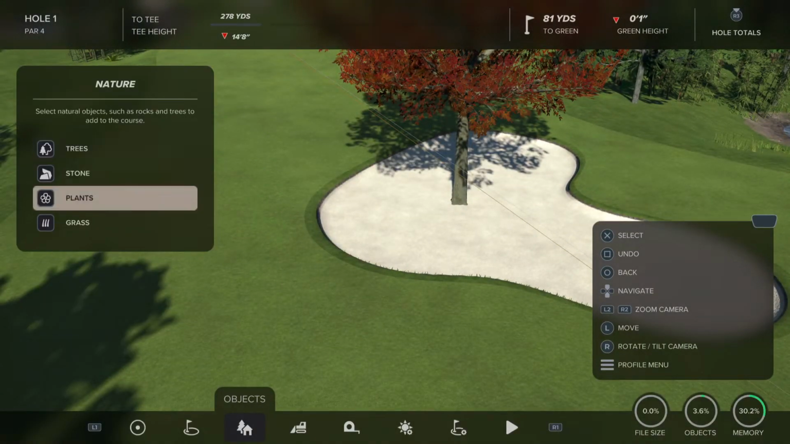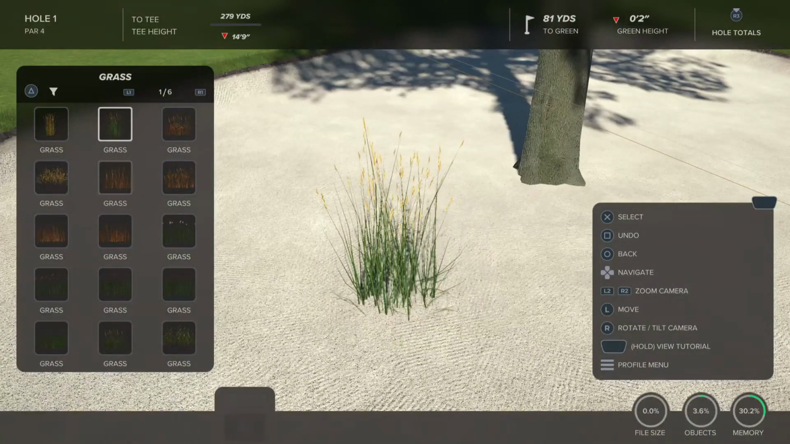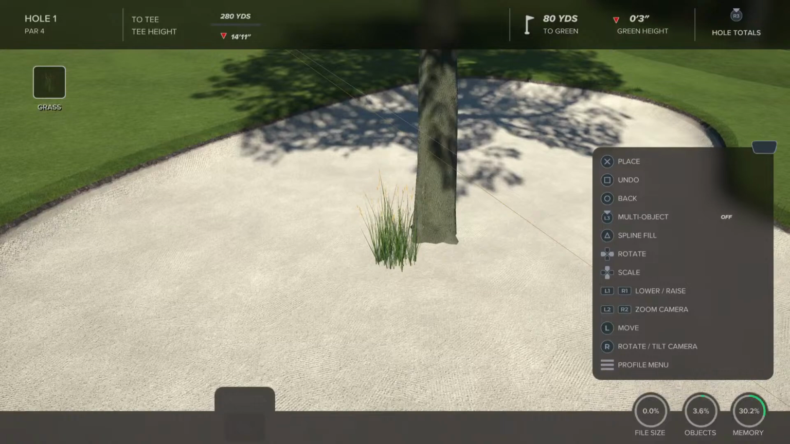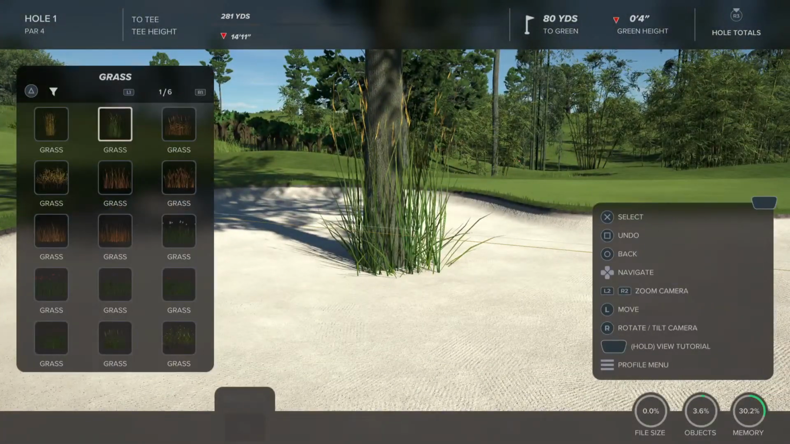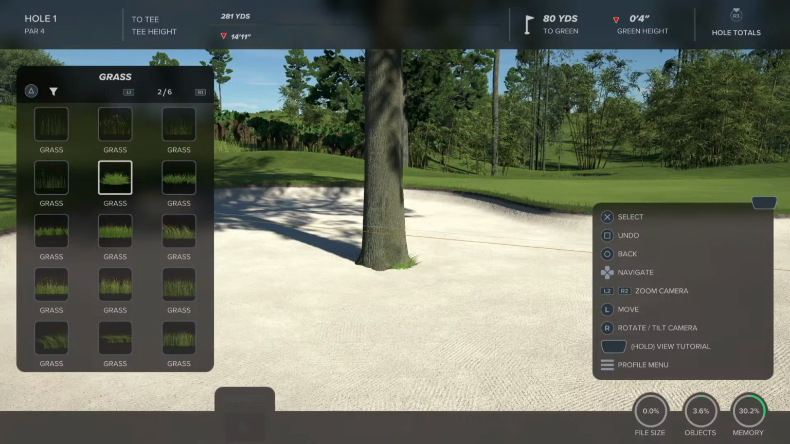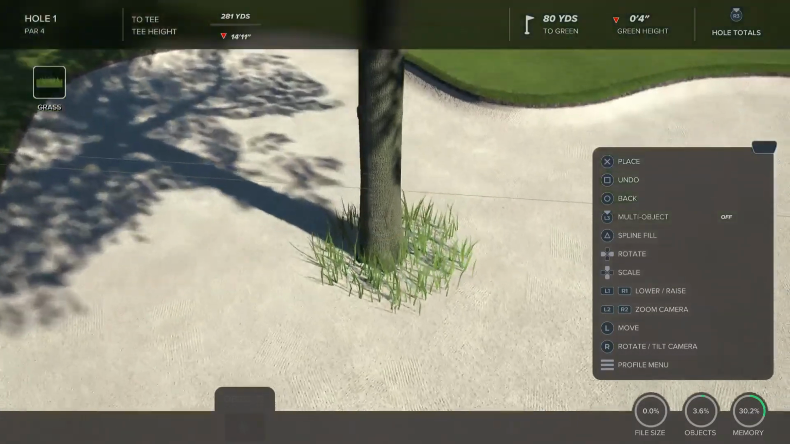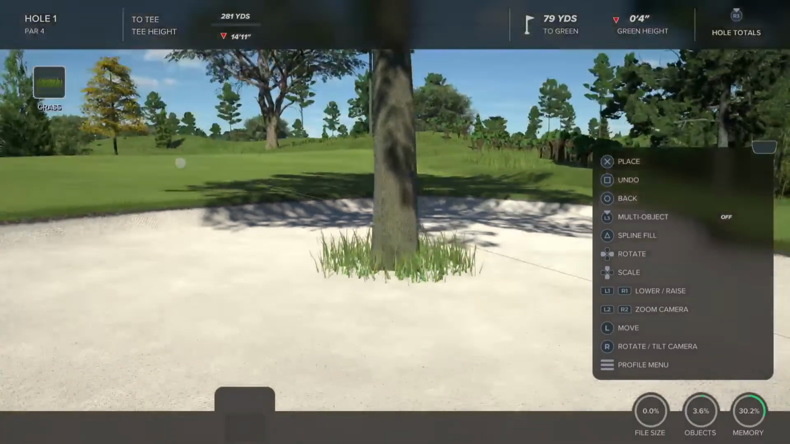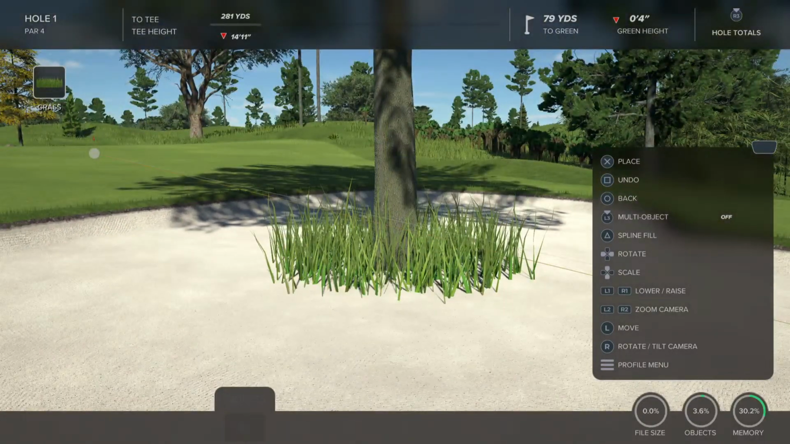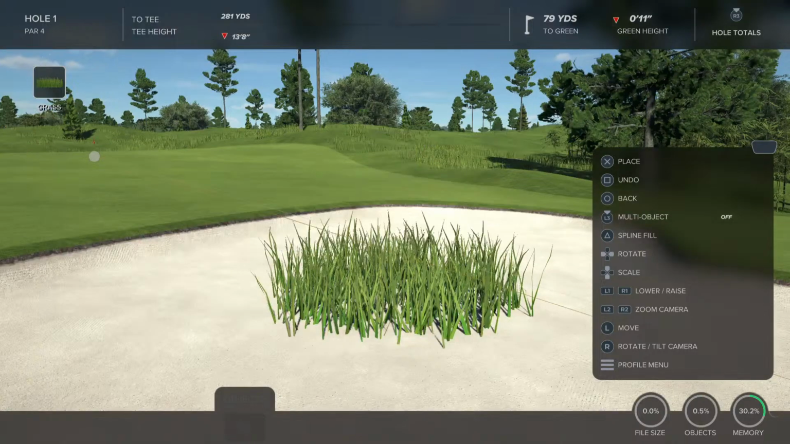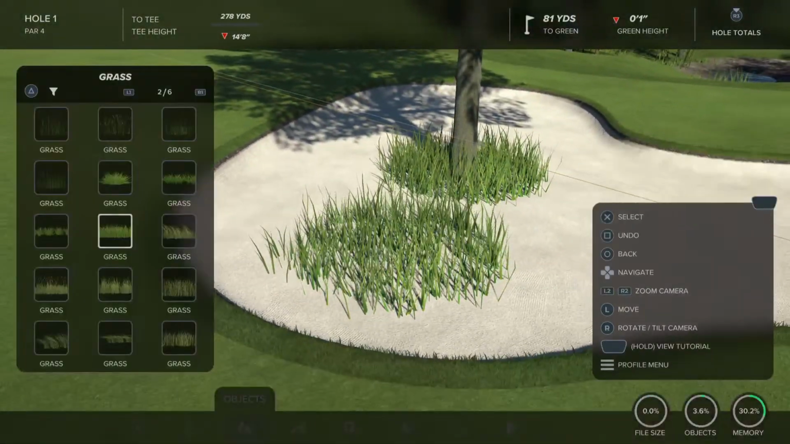And we'll get out of there. We'll get some grass. What looks good? What kind of grass? Yeah, that looks all right. Some big grass. That'll work. Some bigger grass there. Fill it in a little bit. We'll just rotate it and put another one in. Make it a little thicker.